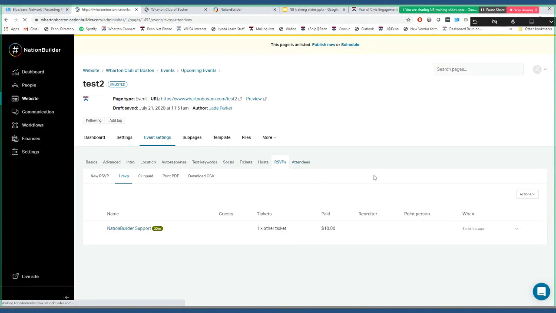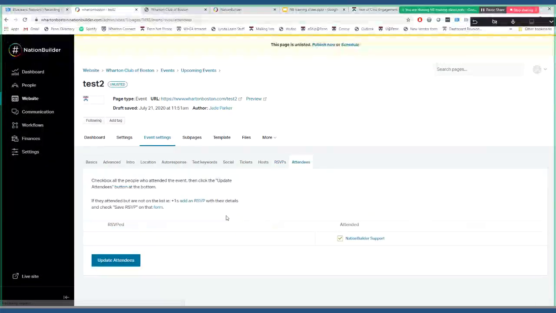And the last portion of this is attendees. So from the RSVP list, that will appear here with checkboxes. As you can see, I checked off NationBuilder support to say that they came to my event. You can do this for any of your events if you'd like to collect data on RSVP'd versus actual attendees.